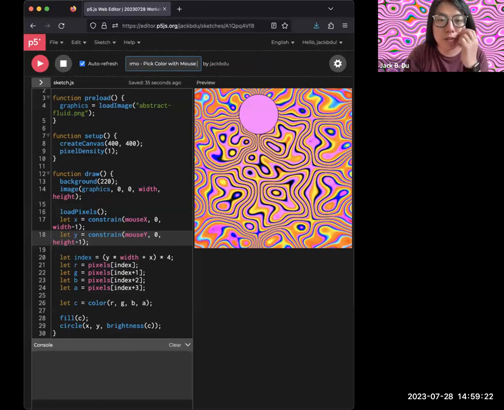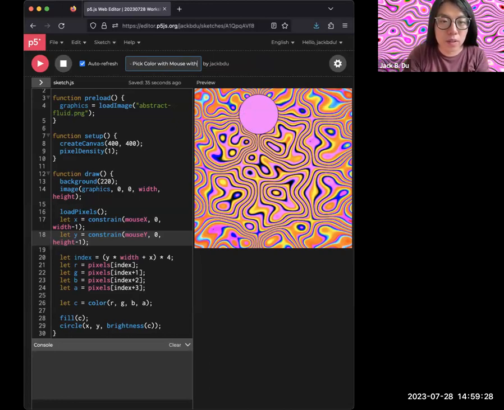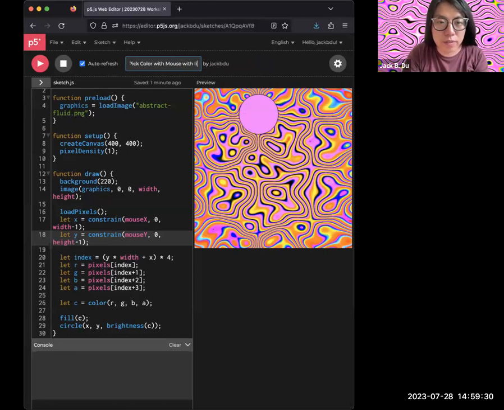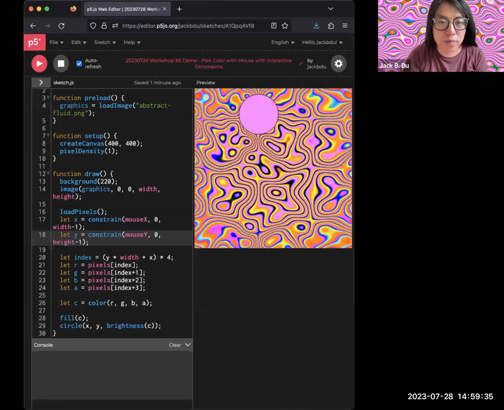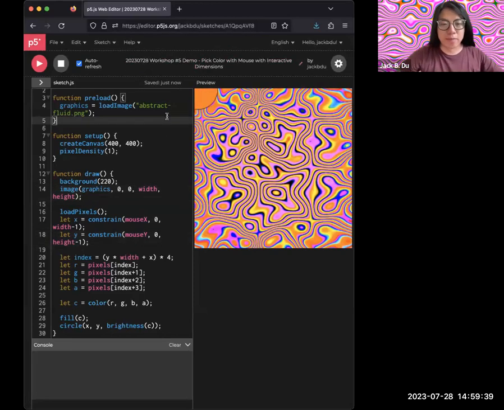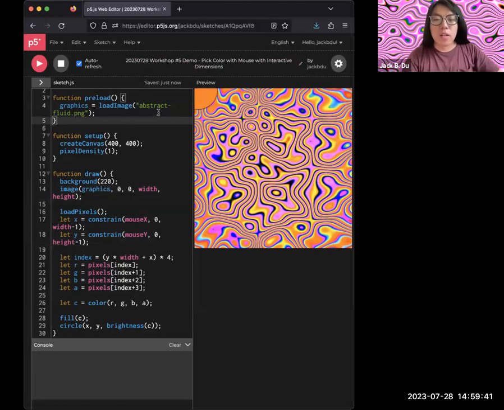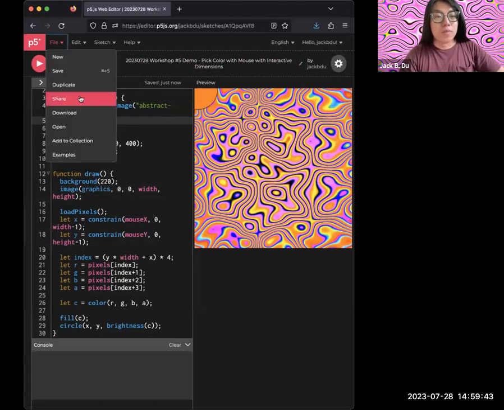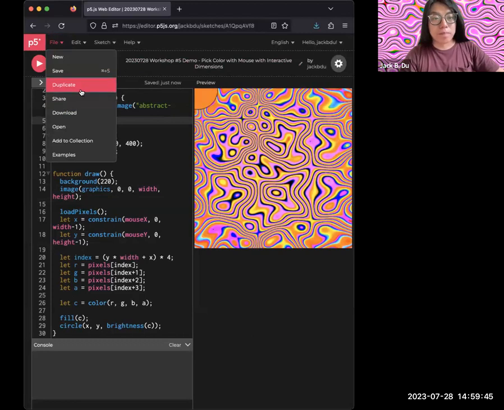Pick color with mouse and with interactive dimensions, or maybe interactive. Yeah, I think I'll leave it as dimensions. And now let's create another one.